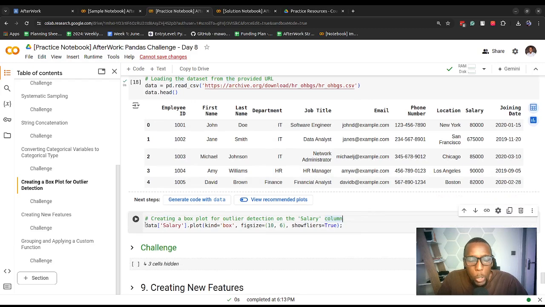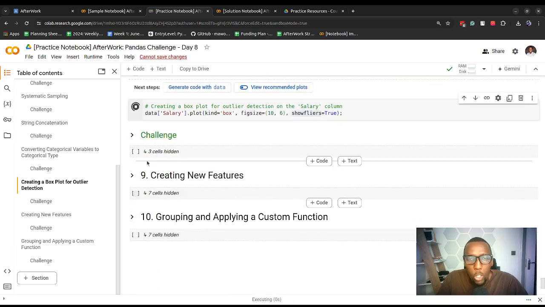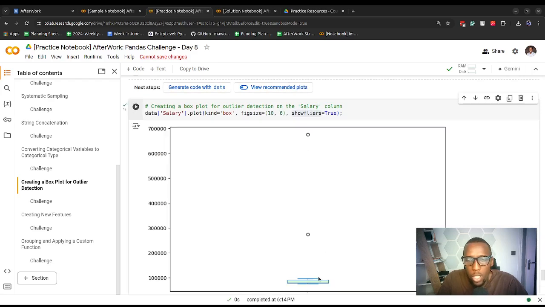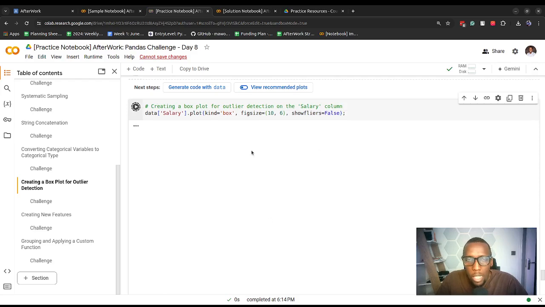To create a box plot, we would use the plot function and apply it to the column that we want. Inside the function, we specify the type of plot using the kind parameter. Here we want a box plot. We specify the size of our plot, and we say that we want to display the outliers by specifying showfliers and assigning it to true. If you run this, you should be able to see a box plot, and you should see it's a tiny box plot. If I change this to false, I don't want to visualize the outliers. I just want to work with the box plot.